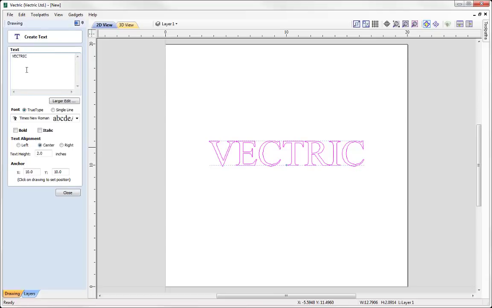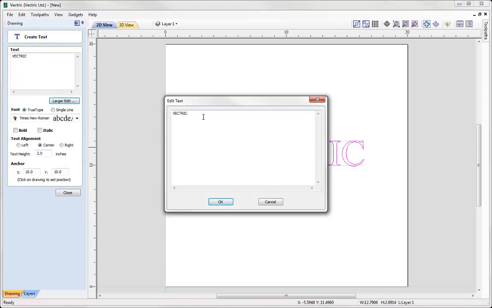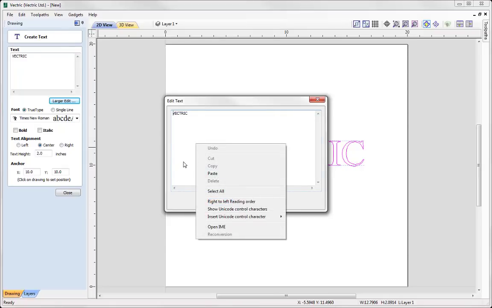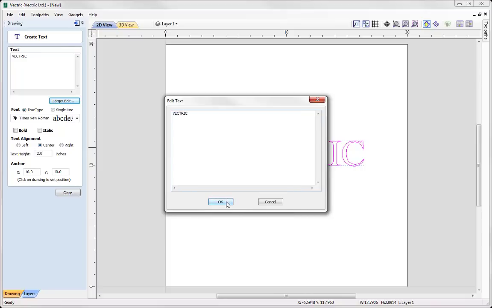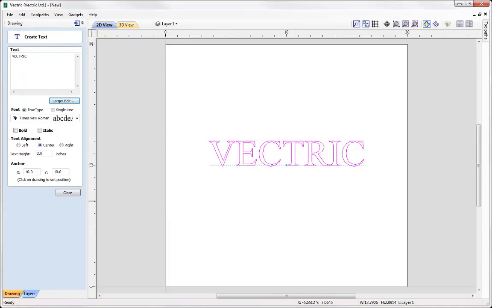If I wanted to look at a larger text edit box, then I can simply press this button here, Larger Edit, and you'll see I'm displayed a much larger text box where I can just type text in here, and again I could simply right click to paste text that I may already have. Okay, so we'll just OK that.